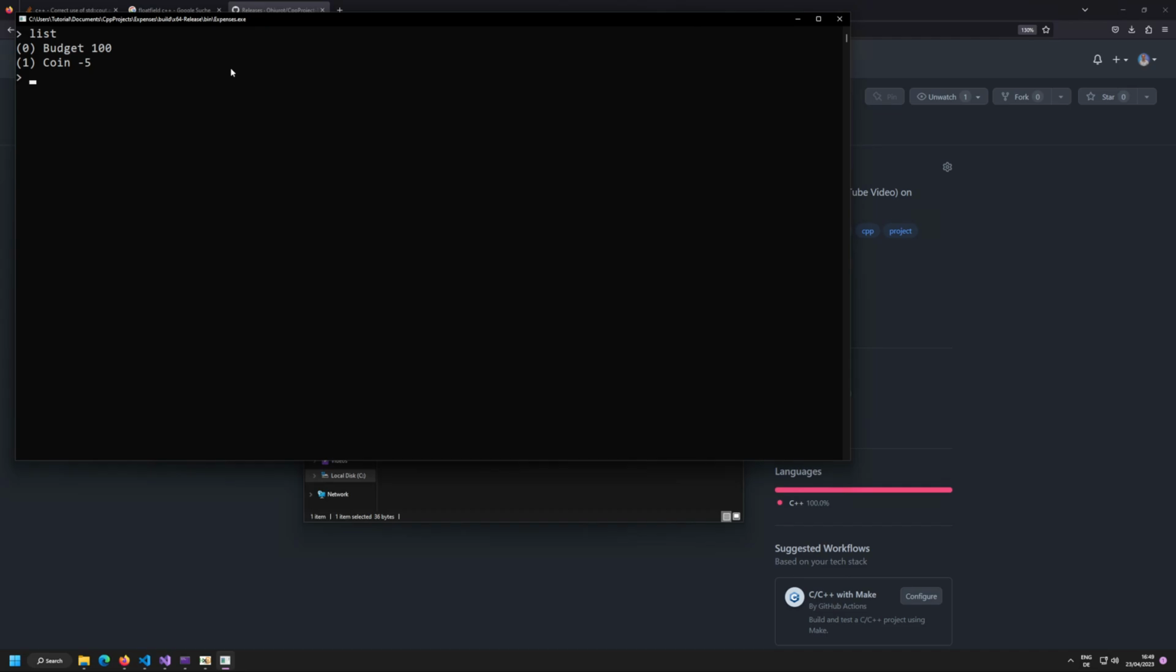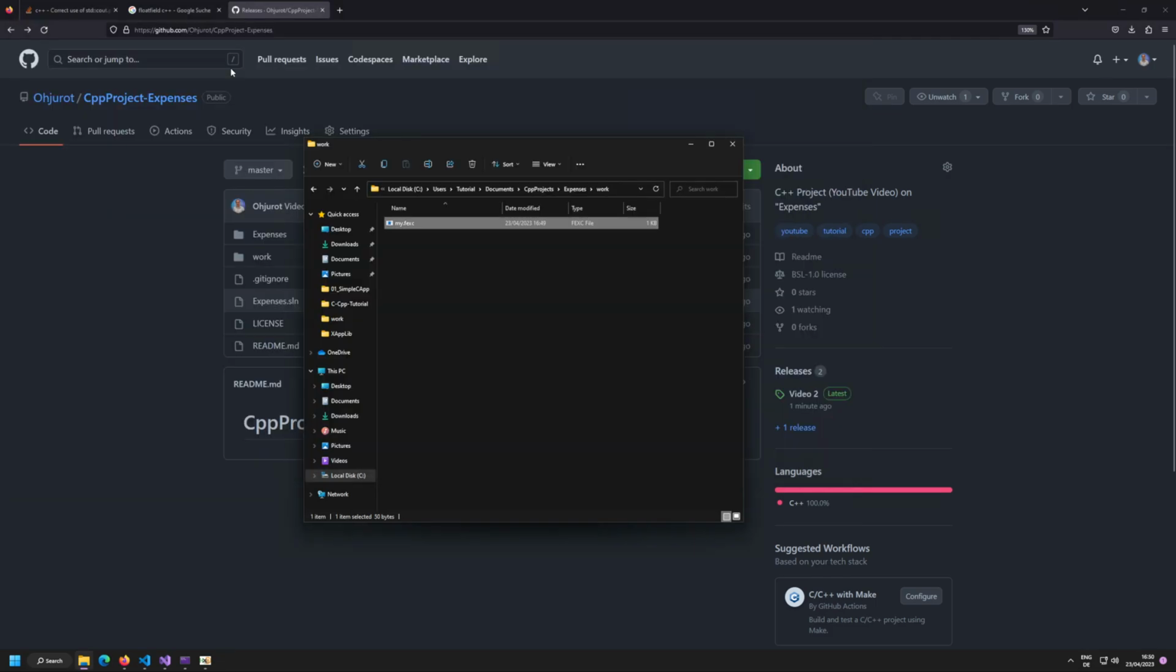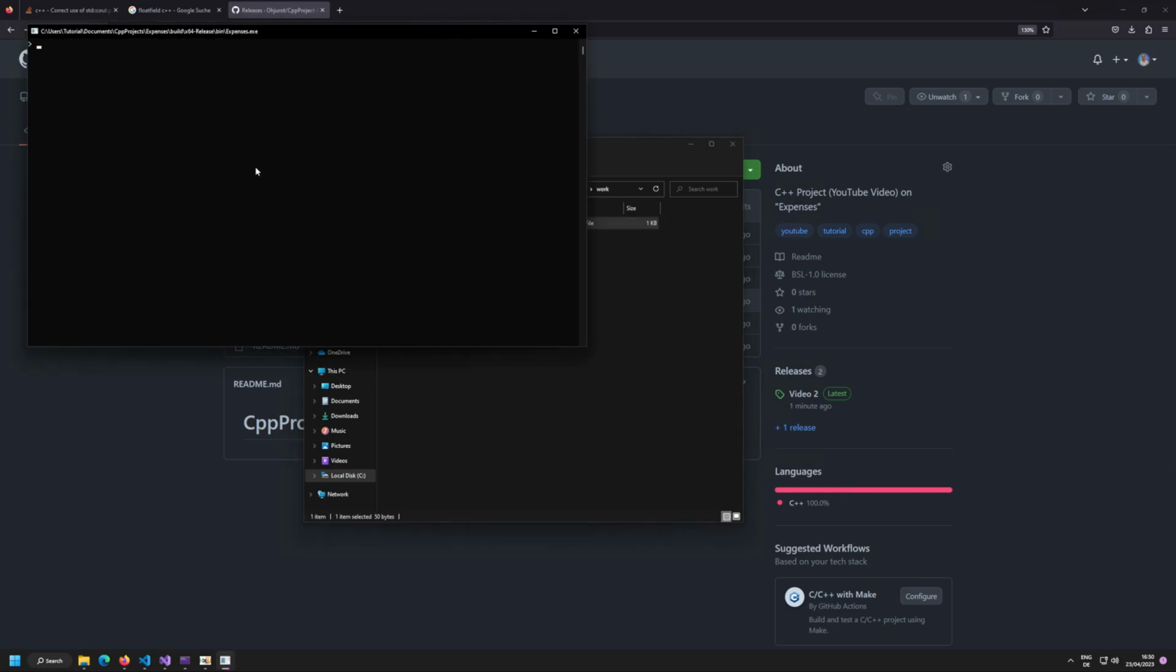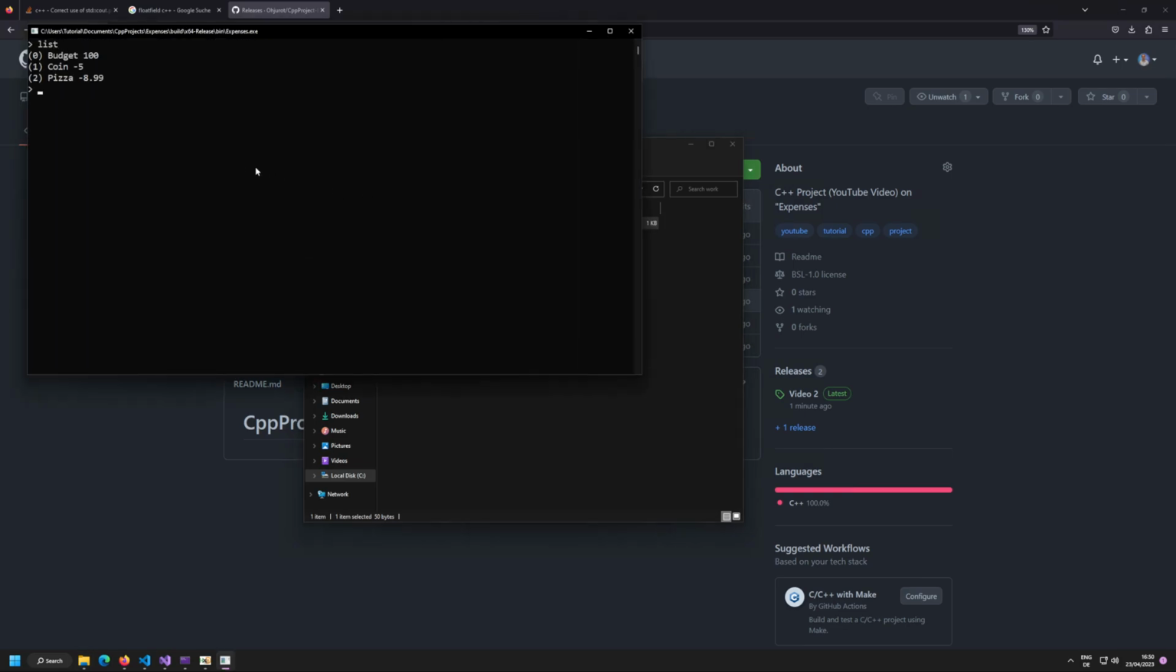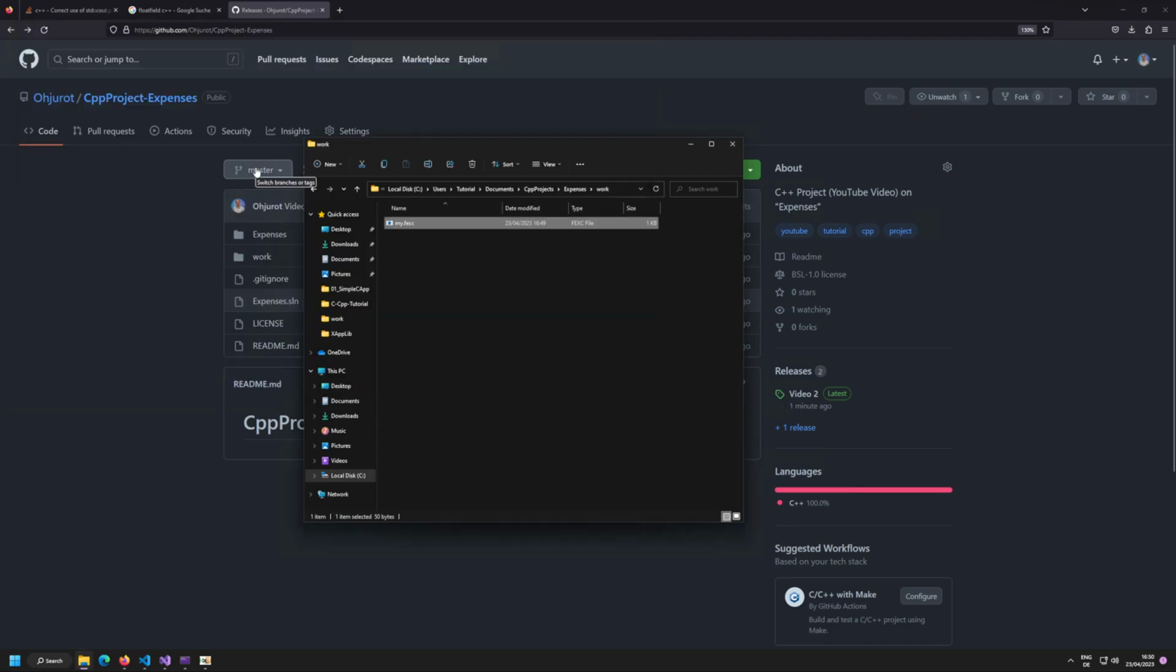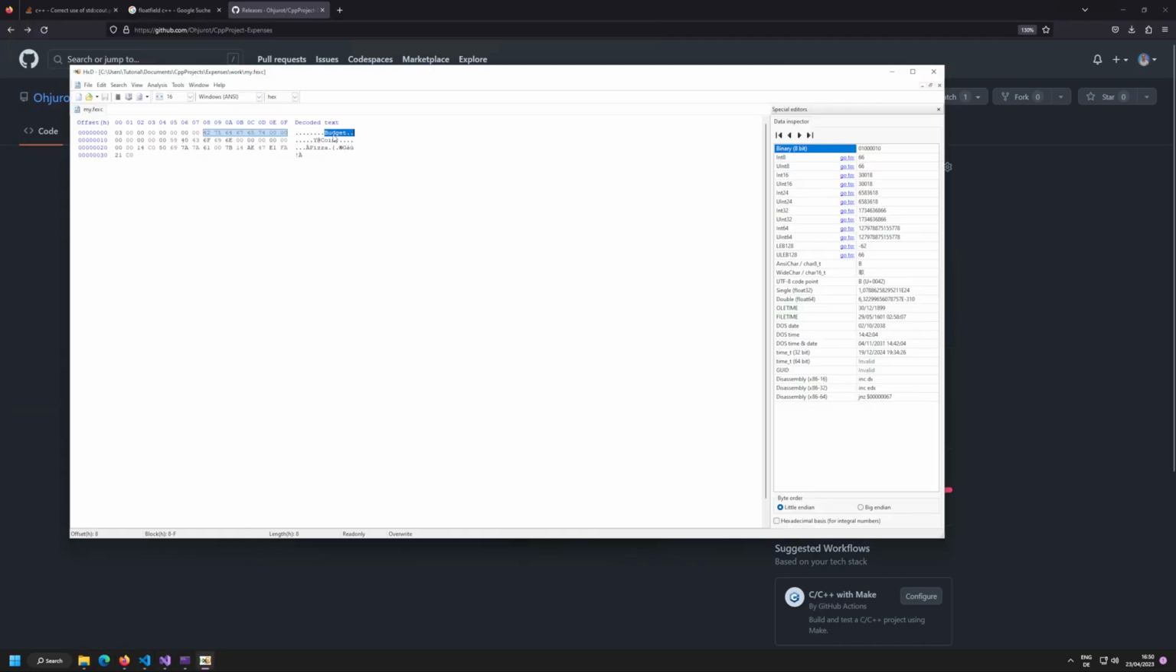You can see that there's already some data in here. I can add a new expense for some pizza, for example, like $8.99 or something like that. I can list that. I can save it back to the original file. I can exit it and it is serialized. Now, if I open this up again and list it, the expense is still in here, and that's the whole purpose.